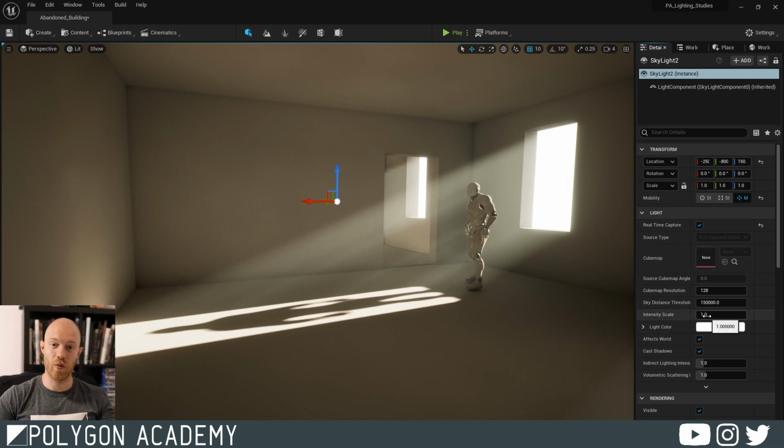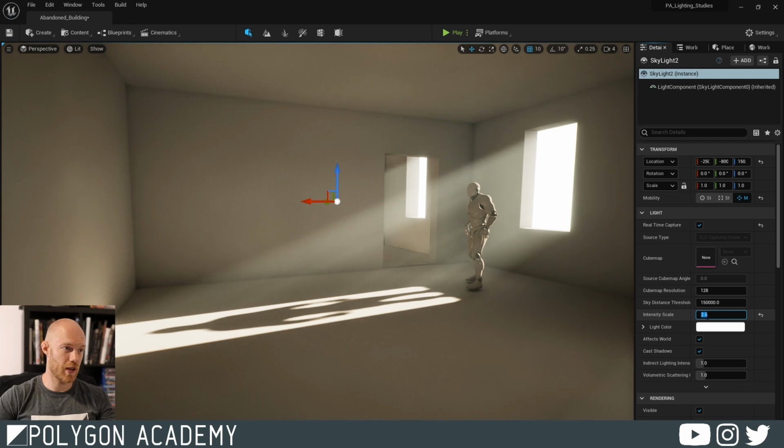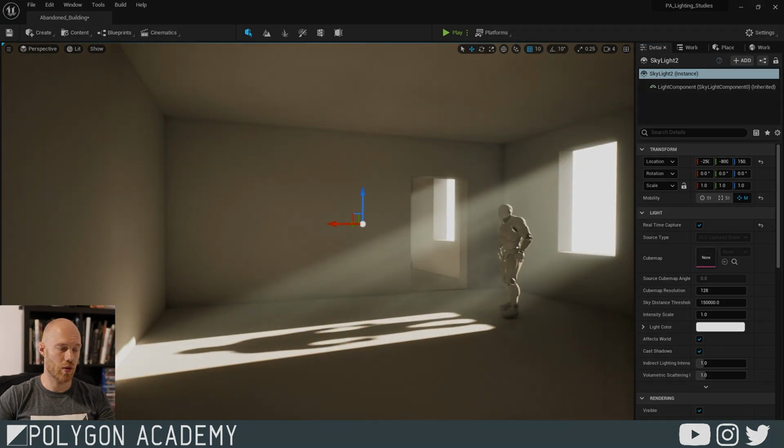Other than that, it works the exact same as normal. You can increase the intensity of your skylight if you want to fill in your shadows a bit more. In general, leaving it at 1 seems to work pretty good.